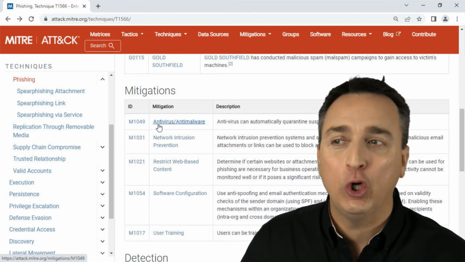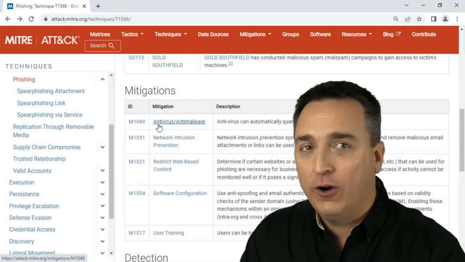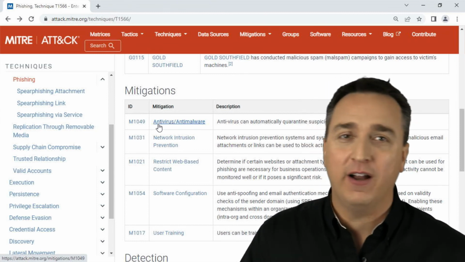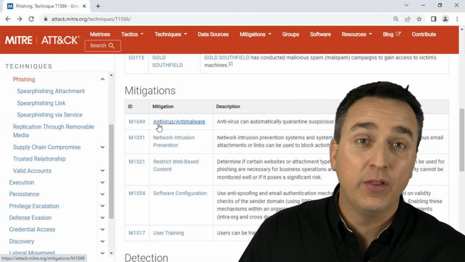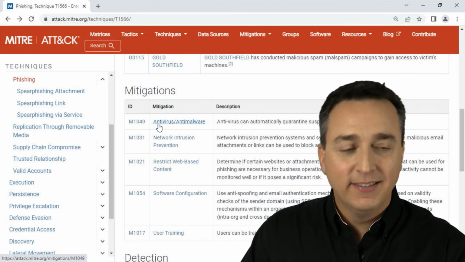So folks, I encourage you, if you've never been to attack.mitre.org, I suggest you go there and bookmark this site. So that way there you can take advantage of what MITRE has to offer you.